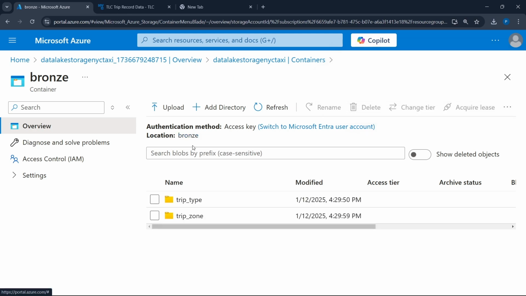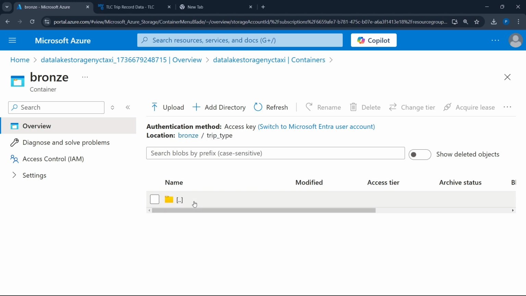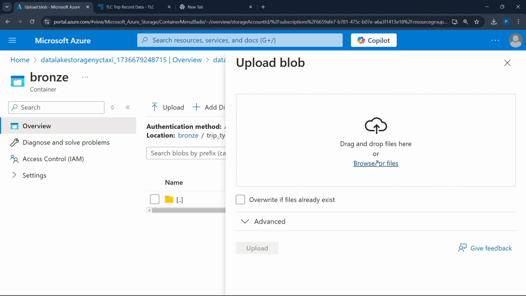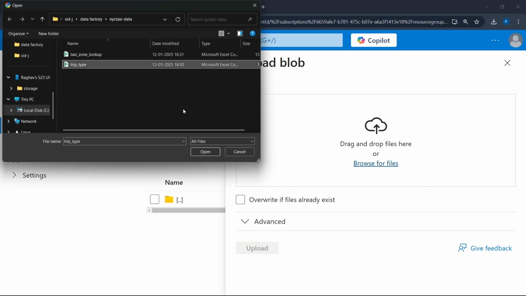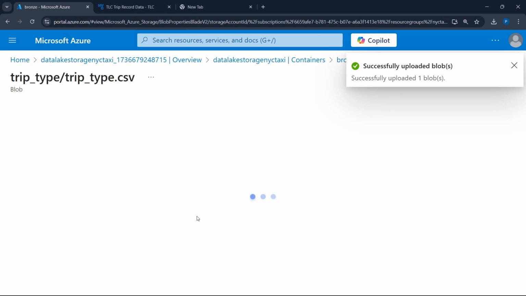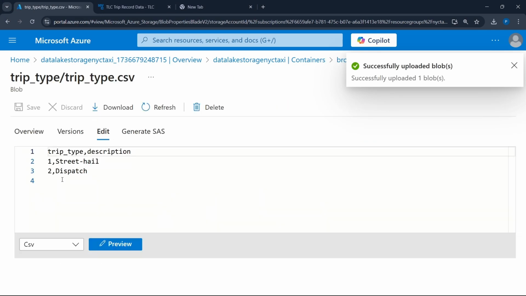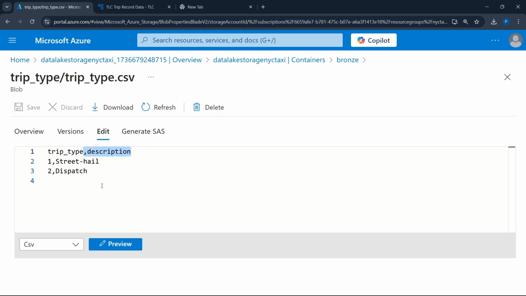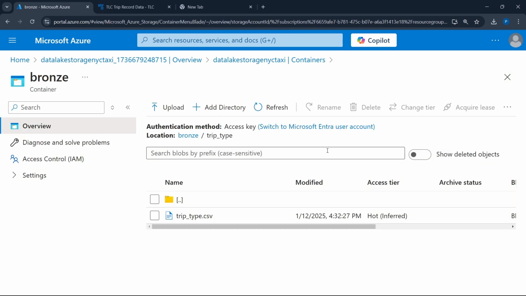Now let's go back to the trip type folder and click on upload. Let's do the same again. Let's open, and here you can see the trip type is uploaded. Let me show you what it is. It's just trip type and description, pretty simple, nothing else. Now the next thing we want to do is create our data factory.